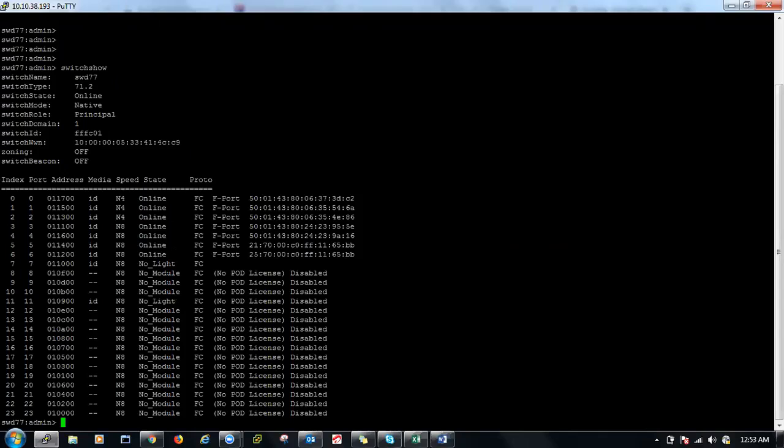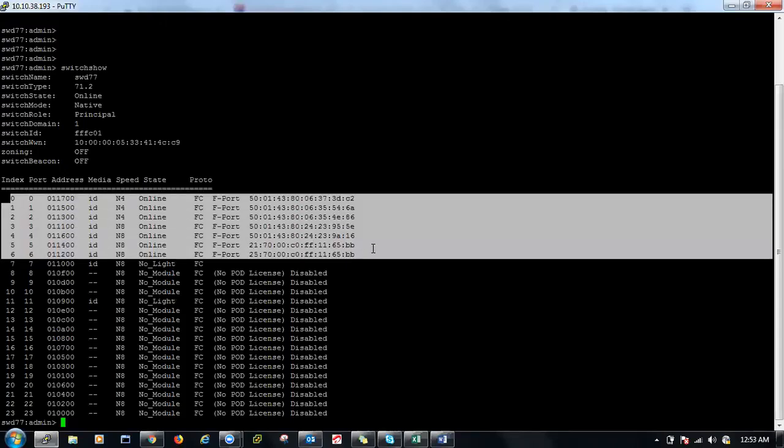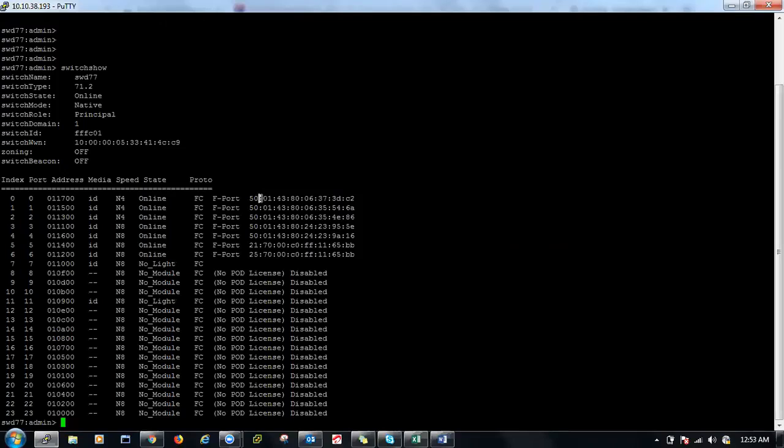Okay, now it's fine. We are using only these six ports, and these are the WWPNs of the hosts which are connected to this switch. It might be storage or it might be a server. These are the host initiator WWPNs which are connected to these ports.